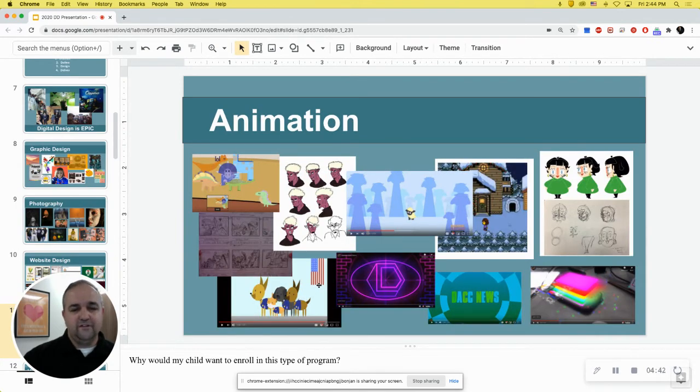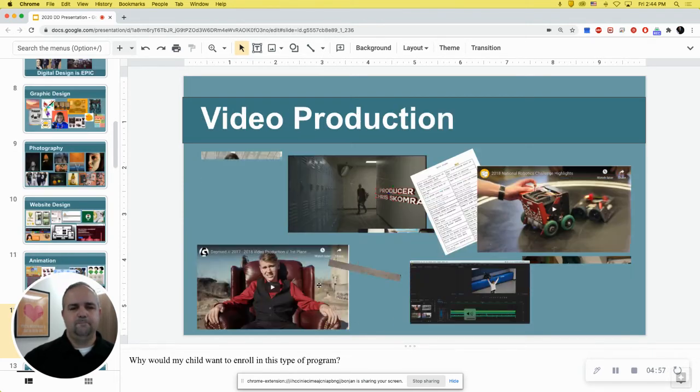The fourth of 6 areas that we study is animation. And we'll take you from 2D animation, character development, into 3D modeling and 3D animation using programs such as Animate and Blender and Cinema 4D.